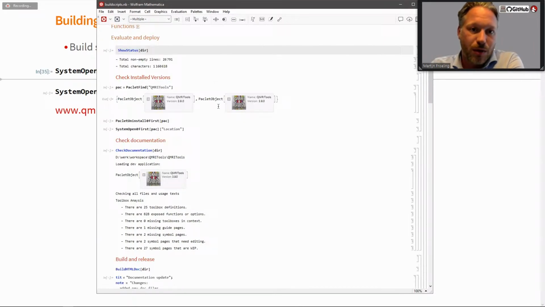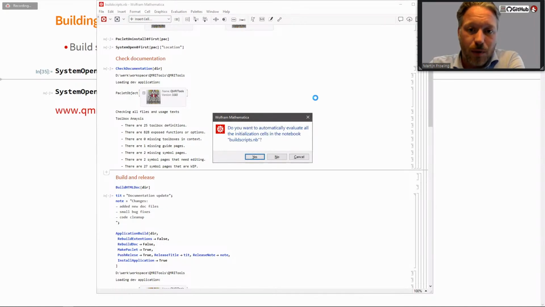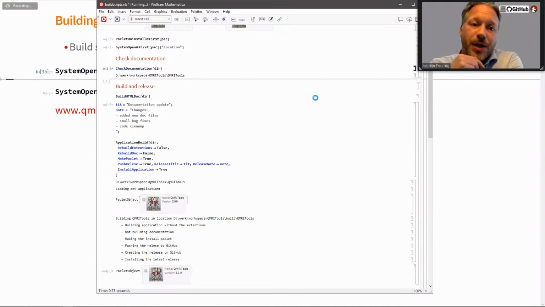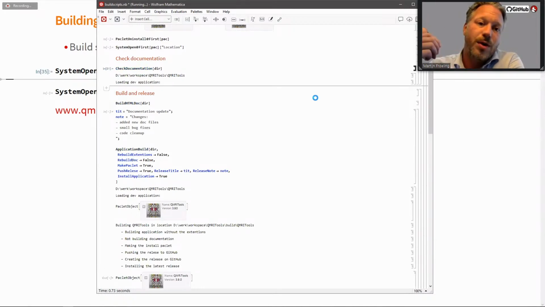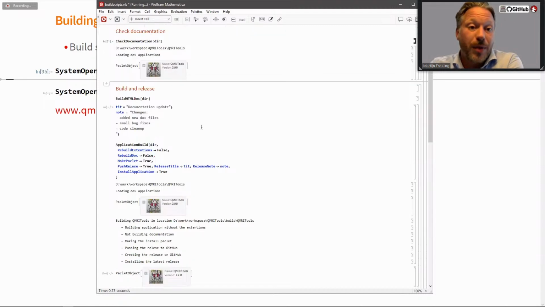So I can look at what's currently installed in my system. I can actually check the documentation. Let's see if that actually works. So it's initialization cells, and this will run through all the usage notes of my toolbox, find what is actually there, if these usage matches are correct, and if some are missing.